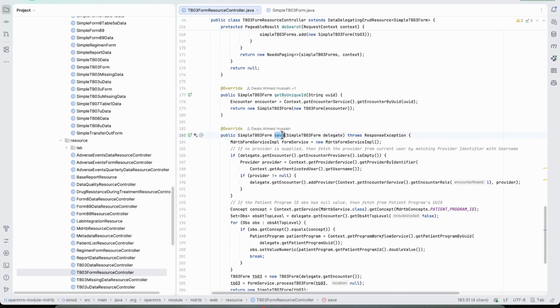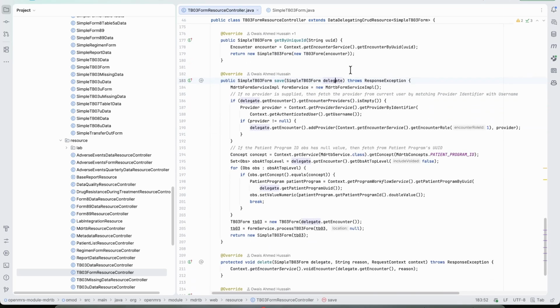this call, this save call. Let's say I made a post call from the front-end application, the Django application, to store a new TB03 form. So what's happening is we have a service instance, MDR TB form service implementation. Right?